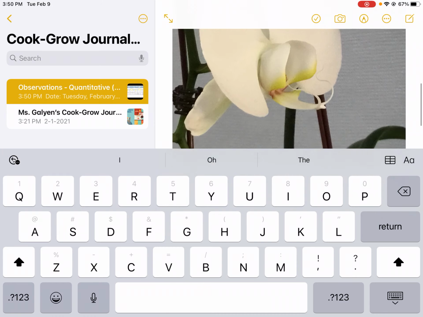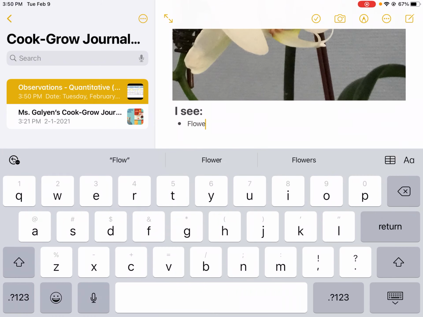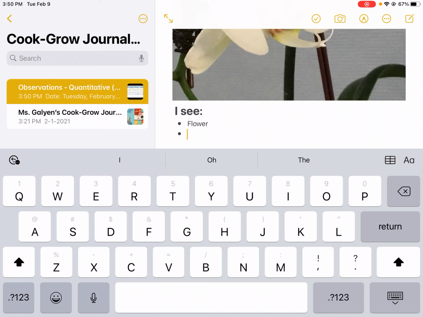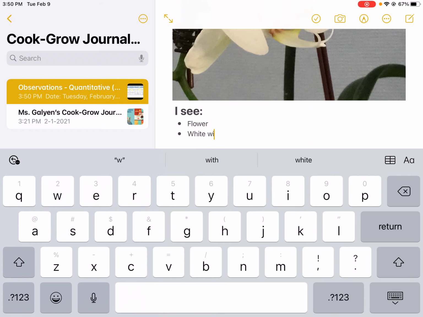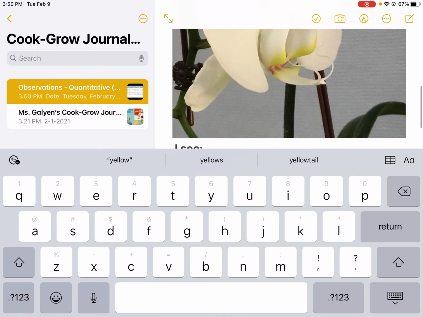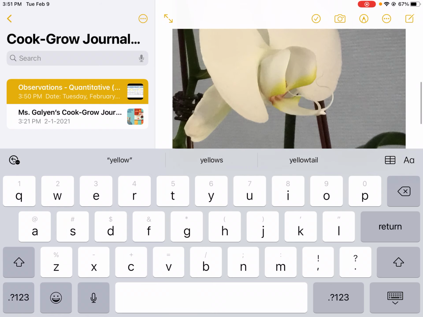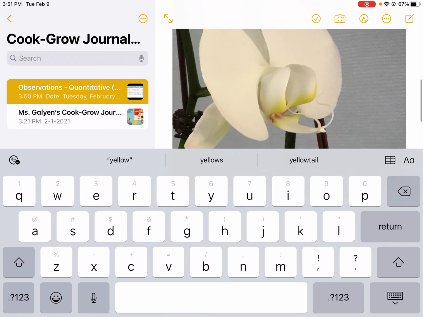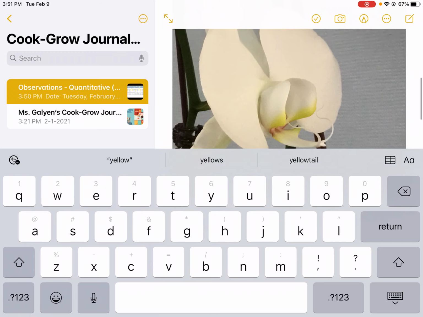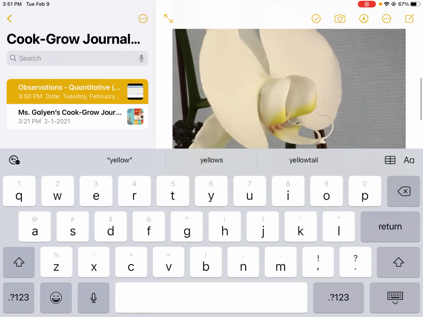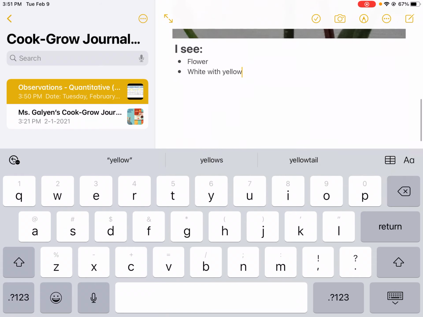Ooh, I see that it's a flower. I see that it is white with yellow. So right now, I kind of have two things that are more qualitative because they don't really have numbers that go with them. So I'm looking at my item and I'm like, okay, what can I count? Ooh, I can count the number of petals. Okay, so I see 1, 2, 3, 4, 5, 6, 7 petals.